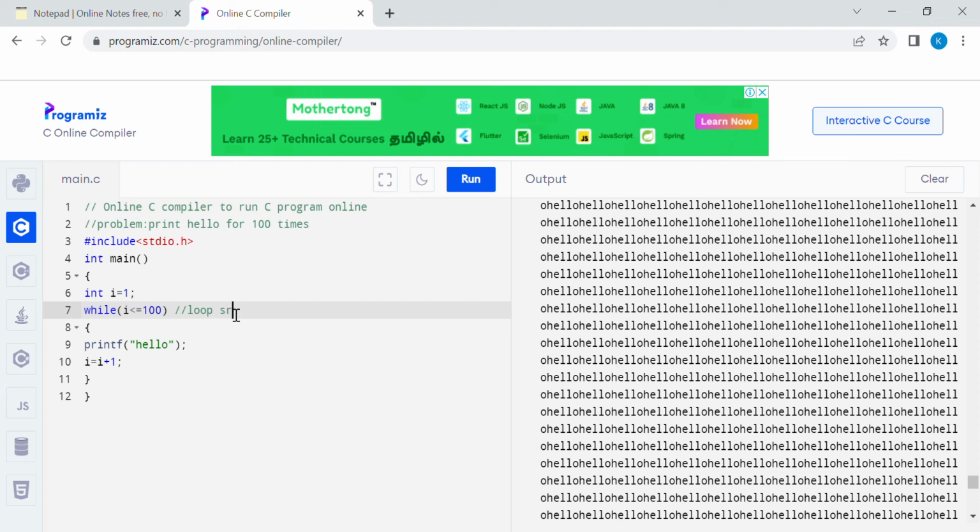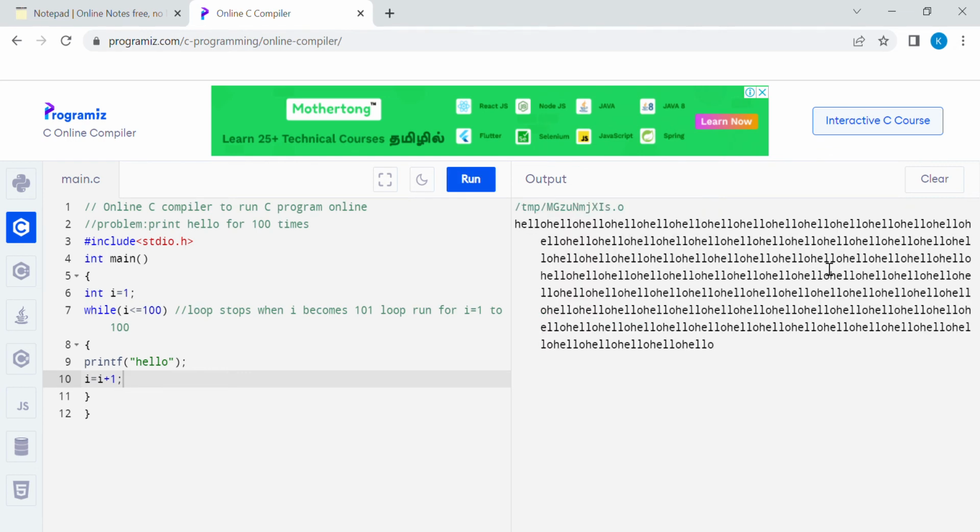The loop stops when i becomes 101. So this loop will run for i equal to 1 to 100, which is 100 times, which is what we want. Now let us run this program and see. I will use a new line here, so that the hellos do not appear together. It looks a bit clumsy when all hellos are together.